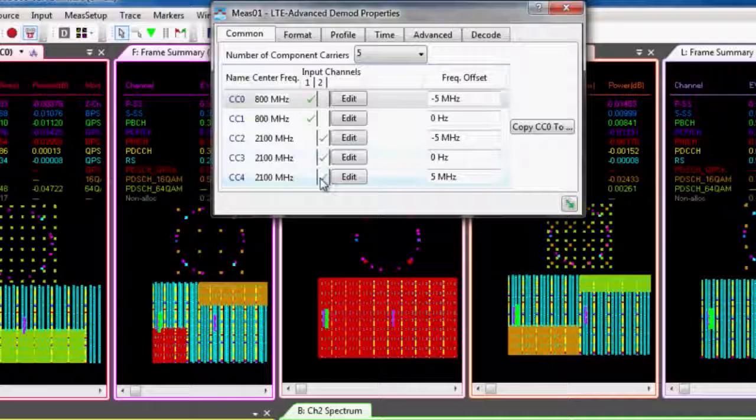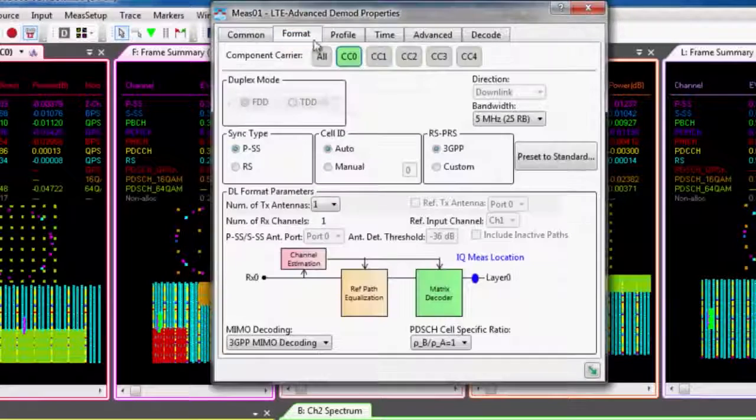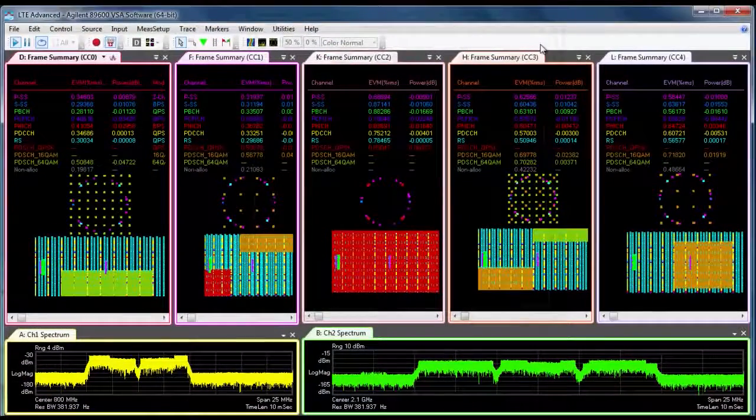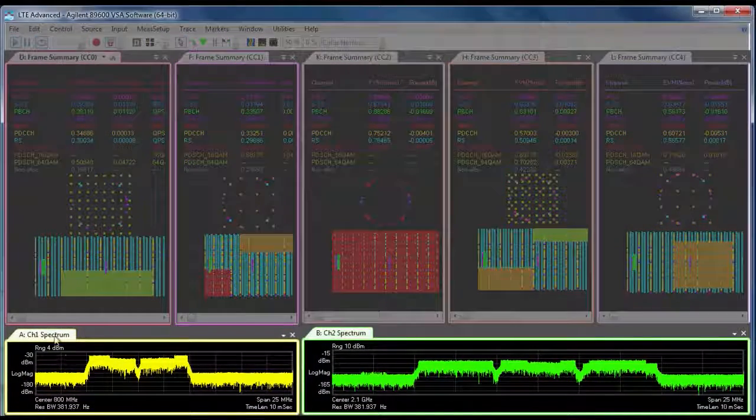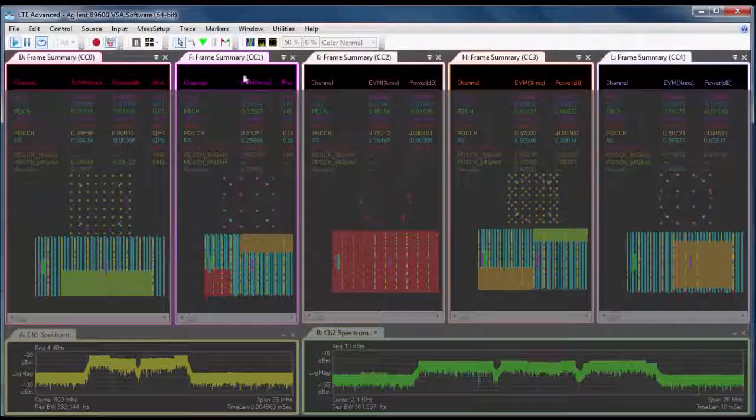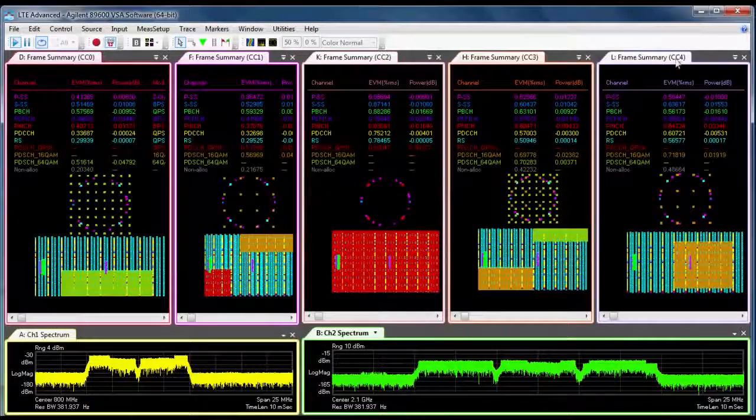The settings for each component carrier can be specified independently by selecting a component carrier on the Common tab, and then specify the settings on the other tabs, such as the signal bandwidth. The demodulator then performs simultaneous but separate demodulation of each component carrier, and measurement results are provided for each component carrier. The bottom 2 traces show the spectrum for the 2 frequency bands, and the top 5 traces show demodulated results of component carriers 0 through 4, and for each component carrier, I am overlaying 3 trace windows.